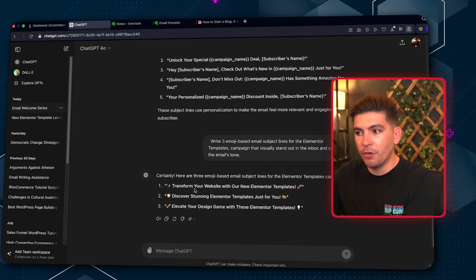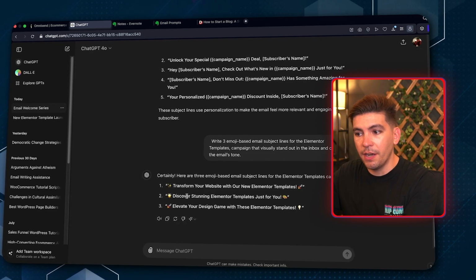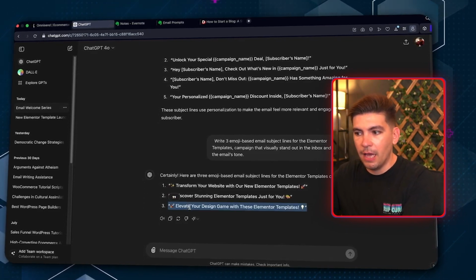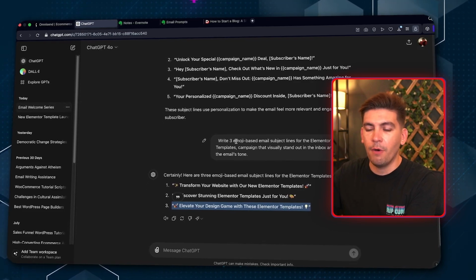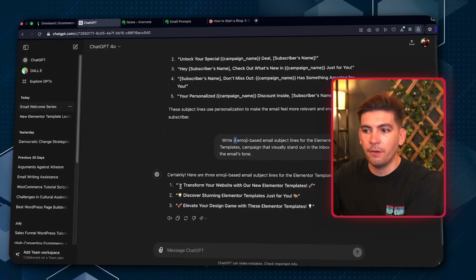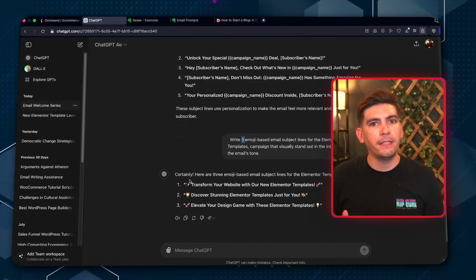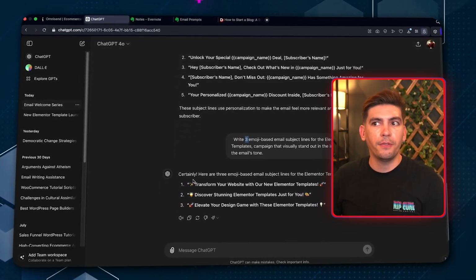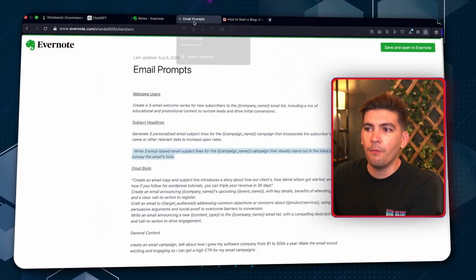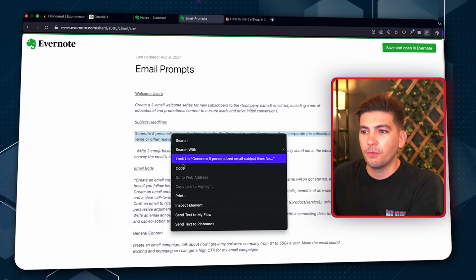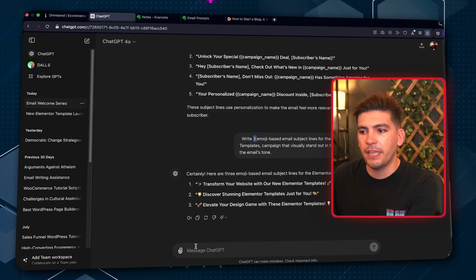Transform your website with our new Elementor templates. Discover stunning Elementor templates just for you. Elevate your game. Also notice how I wanted them to include emojis right here. So they did use emojis. I find that emojis actually have a higher click-through rate than email headlines without them. But if you don't want to use that one, you'll go back over here and you can use this one right here as well. So this is the same thing, right?